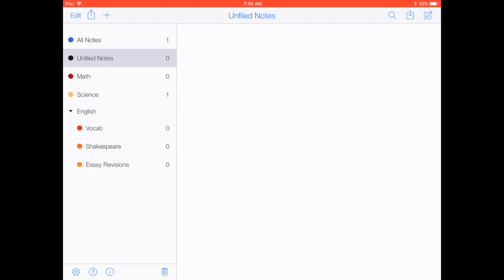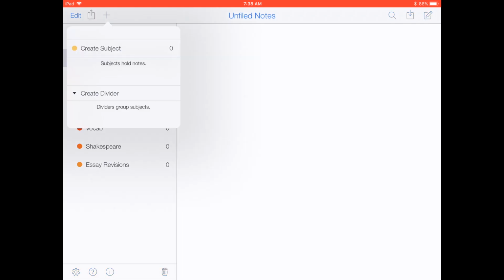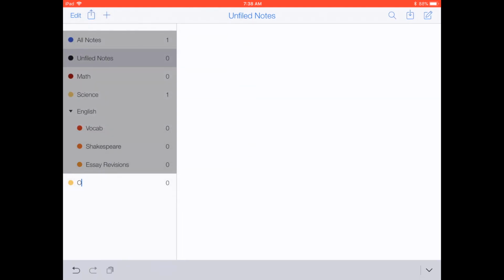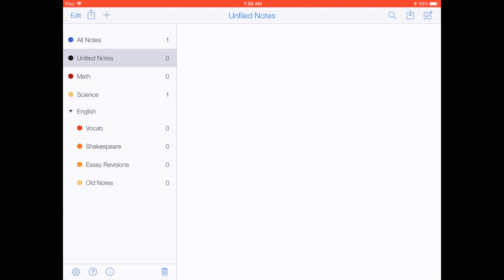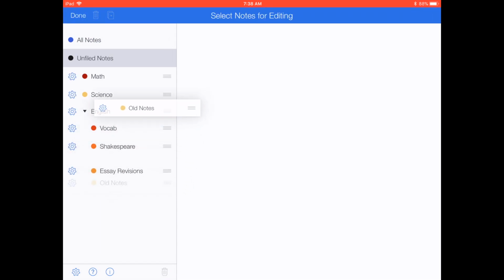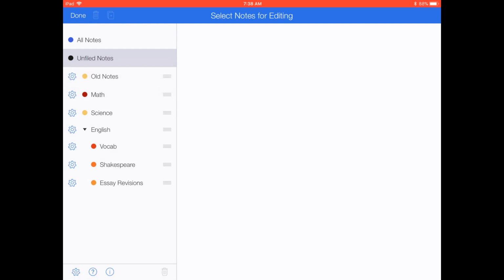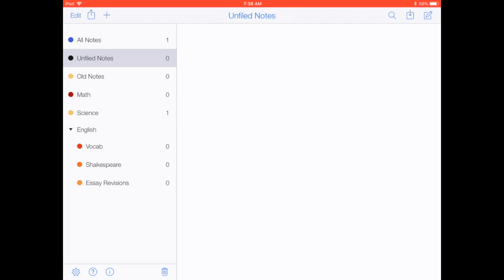Something that we encourage students to do, because we don't want them to get rid of everything, is to create a subject called old notes. If they were freshmen, it might be eighth grade notes, whatever it is. And I'm going to move this up so you can see what I'm doing here. Old notes.